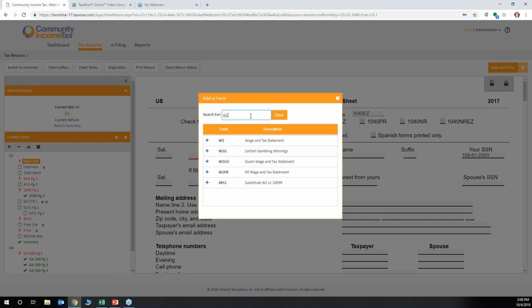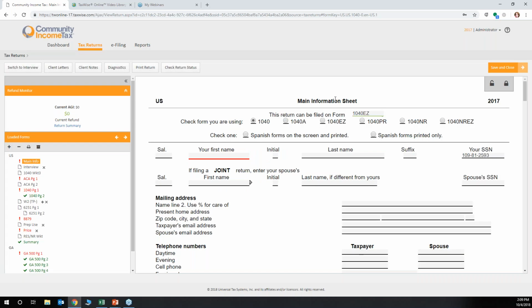Anything that starts with W there for you. If you want, you don't have to add forms that way at all. What we're going to do is we're just going to go in and we're going to complete this tax return. You always want to start off by completing your main information sheet. The information that you put here on this form will flow to the appropriate forms in the return. So it keeps you from having to rekey information. Whatever you put here will flow to your 1040, it'll flow to your state, it'll flow to bank apps. Any other forms that are in there, the information you input here will flow there.